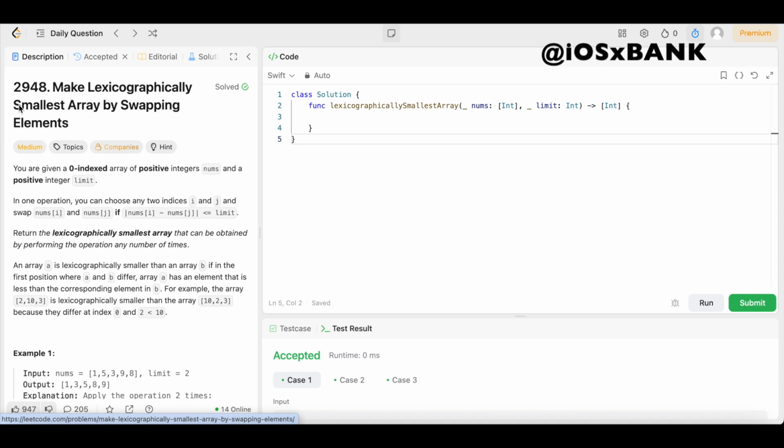Today we have question number 2948, make lexicographically smallest array by swapping elements. The difficulty level is medium, but don't worry because you already know we're going to keep the solution as simple and easy to understand as possible.